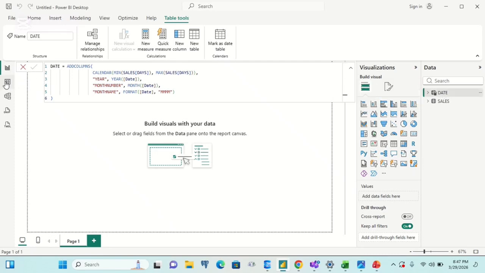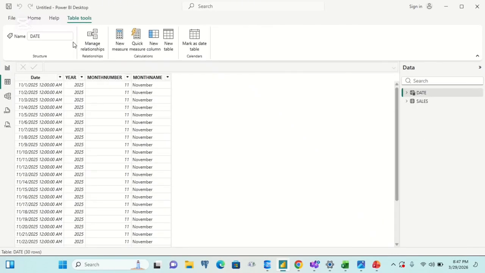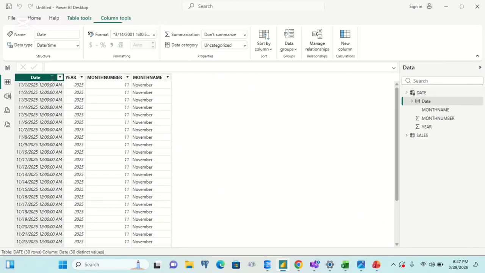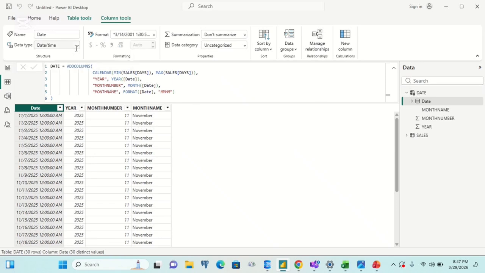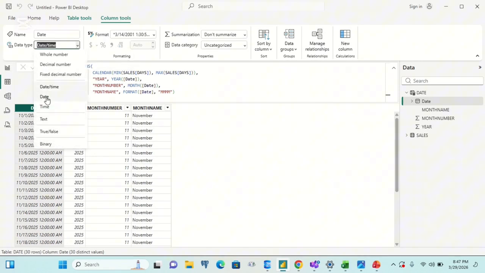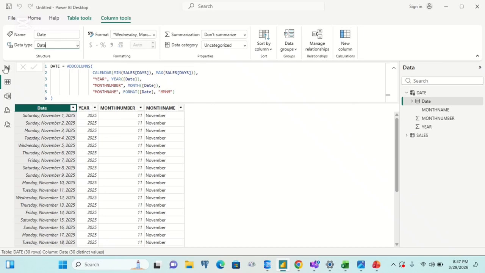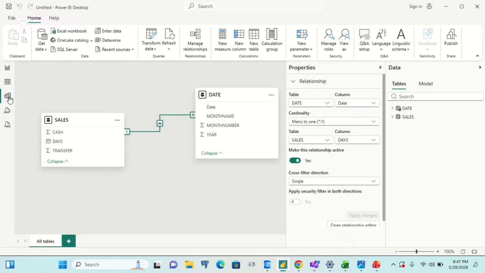I went to my table view and I wanted to see what my date column data type looked like. I changed the data type to just dates. Before it was date and time, but I only want dates.